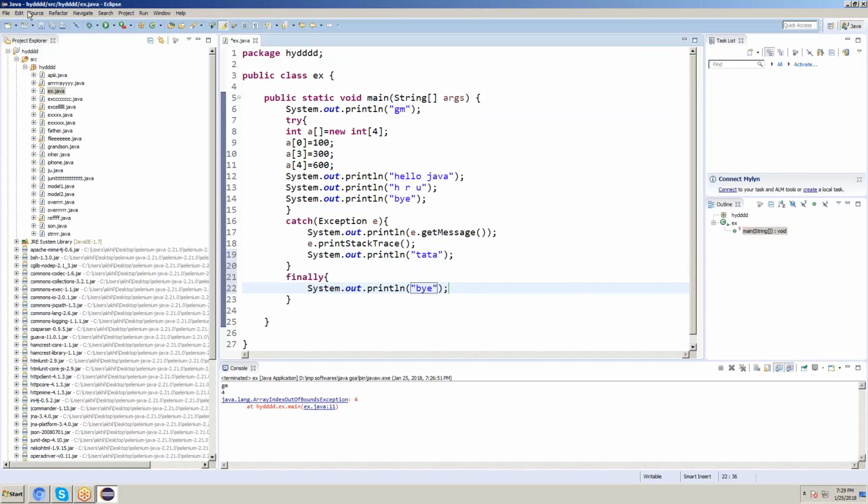Now if I execute, save, click on run, observe carefully. Good morning is coming, common 4 is coming, and Java index out of bound exception is coming, Tata is coming, bye is coming. But hello Java, how are you? Why is it not coming? First question.